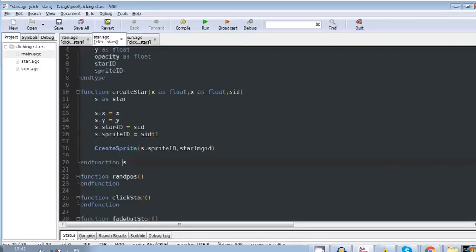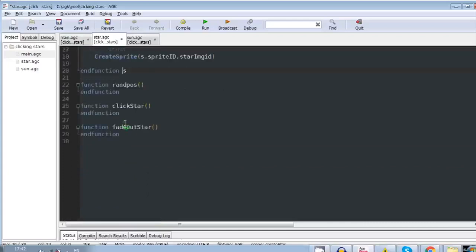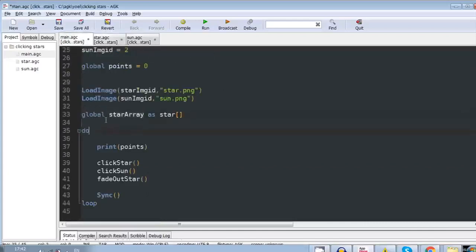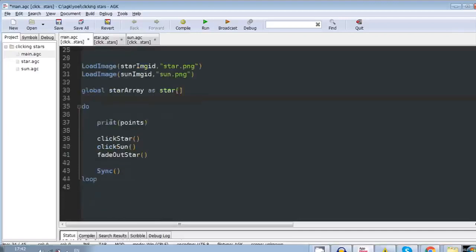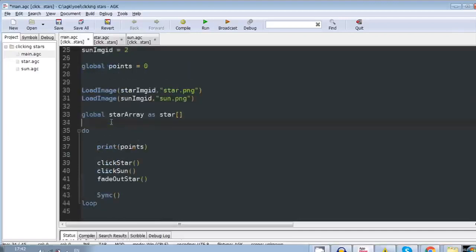So let's see. Don't remember if we need more functions. Let me remember for a moment. Yeah, fade out. Oh, we did it. Okay, so we're kind of finished with our boilerplate code, but let me create our stars.